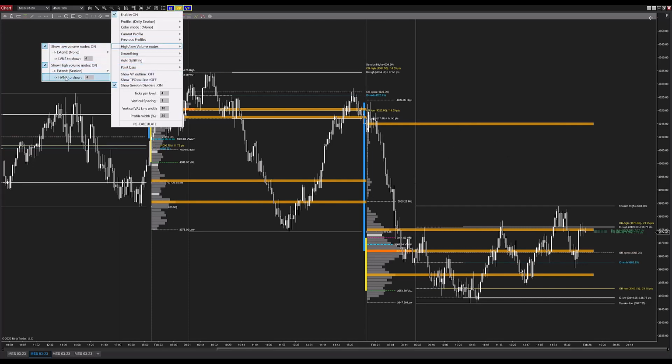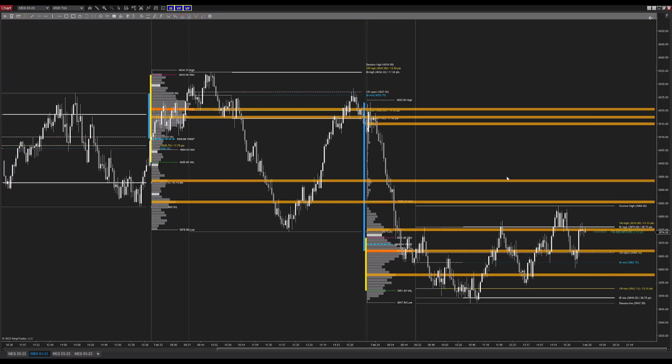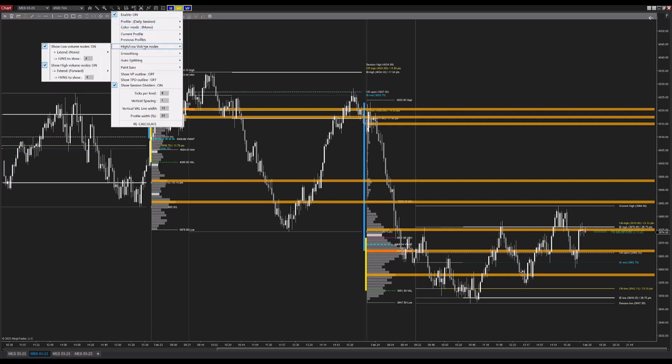So same thing over here. If I wanted to reduce the number, or if I wanted to extend forward from the prior day, again, right? So here's a high volume node here that intersects with a low volume node that ends up 2 ticks from the session high. Just things to look for. Again, we're not really talking about application. Okay, so let me get that back to none.